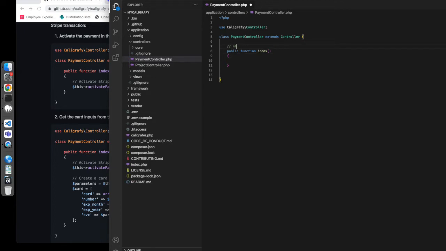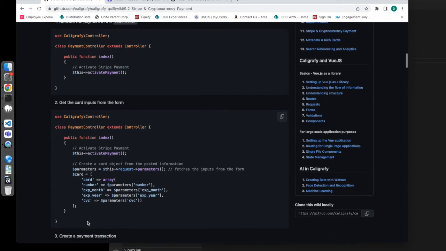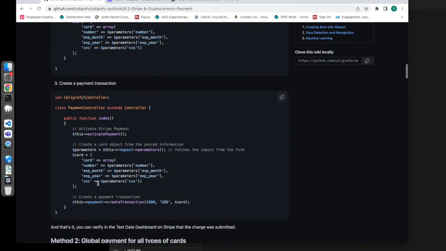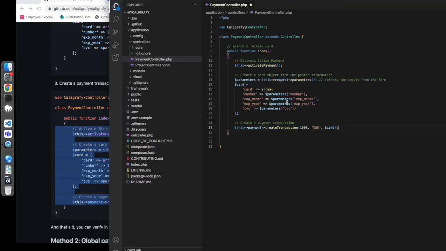Okay, so I'm going to call it method 1 for the time being, which is really a simple card. What we're going to be doing is I'm going to copy the whole code, and then we'll explain it as we go. So I'm going to do it directly from there. And copy the whole thing and put it in this function. So what we're going to do is I'm going to go line by line.